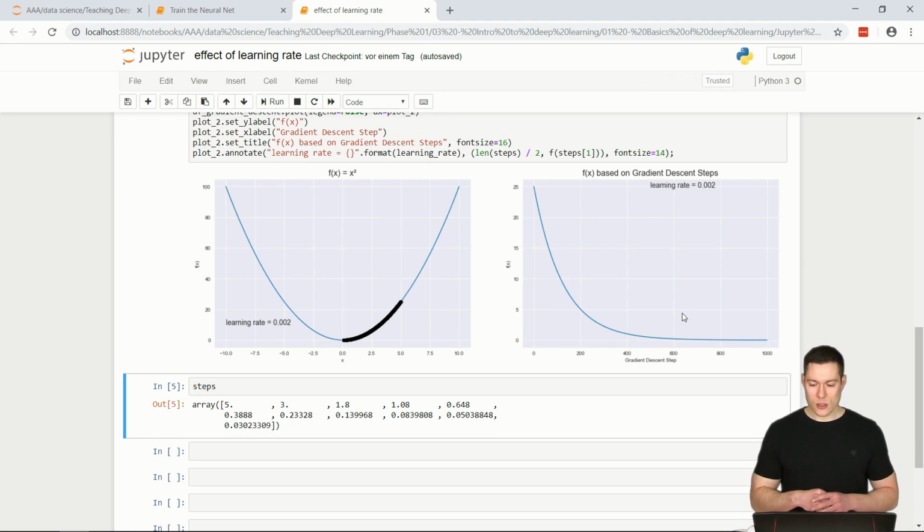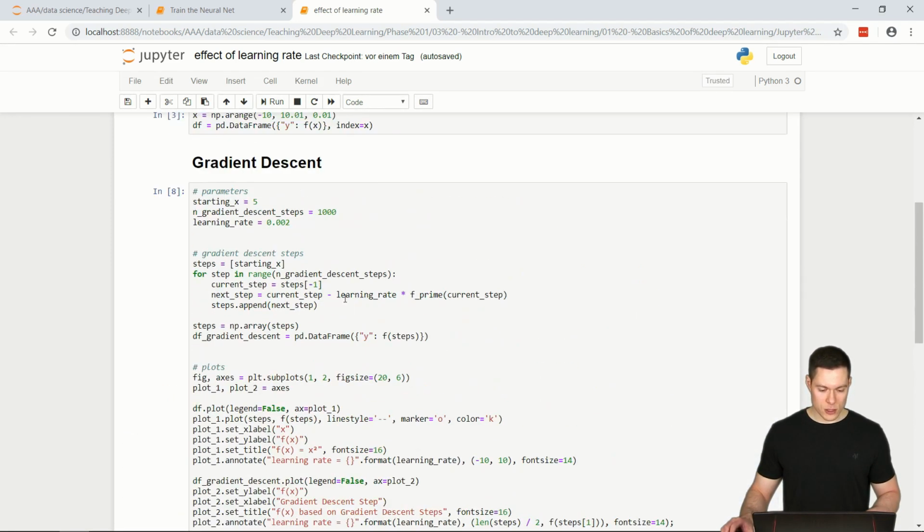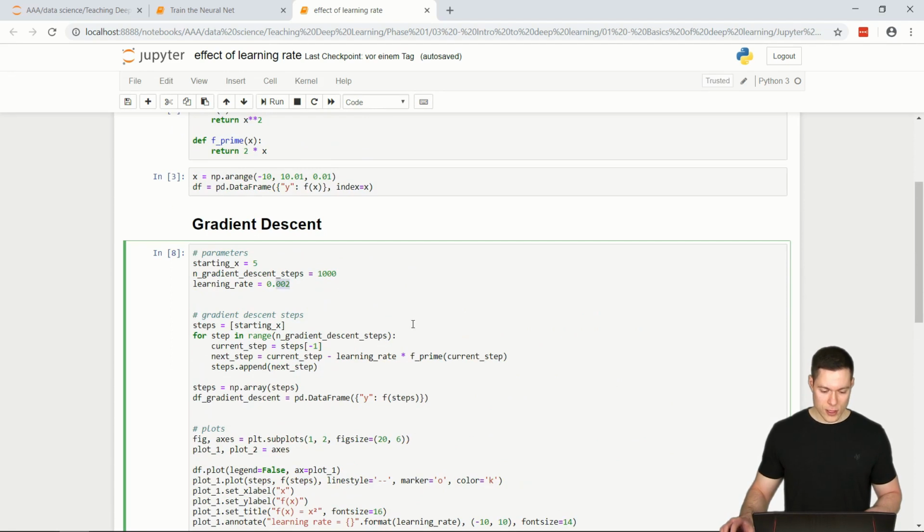So you might be tempted to even choose a higher learning rate than 0.2, but you also have to be careful with that, and let's see why. So let's set the learning rate to 0.9 and then let's just do again just 10 steps.